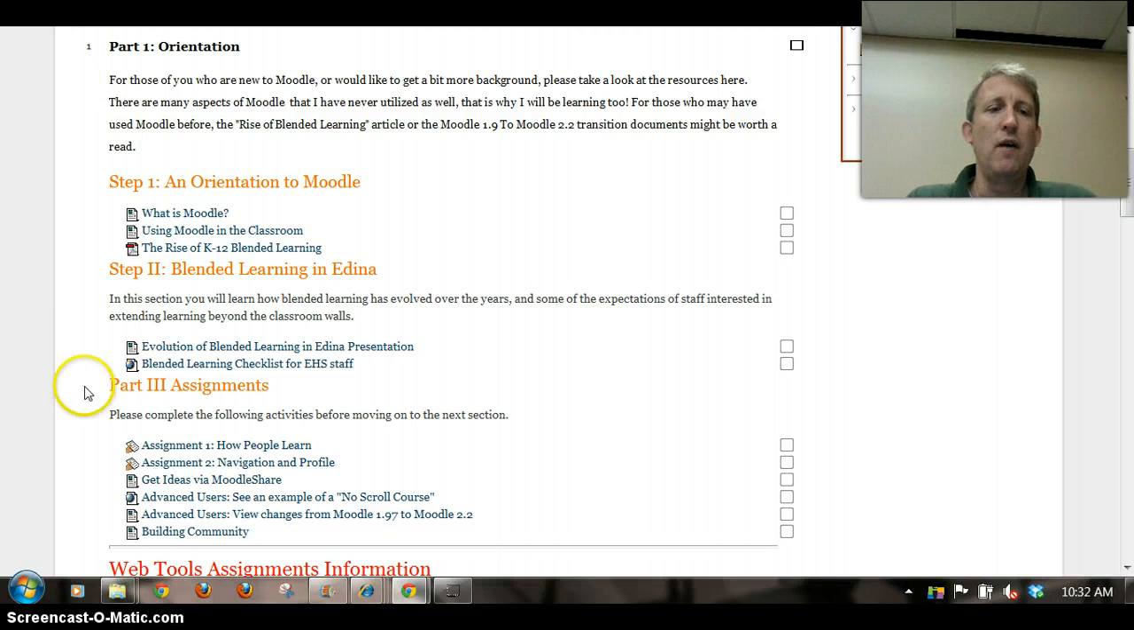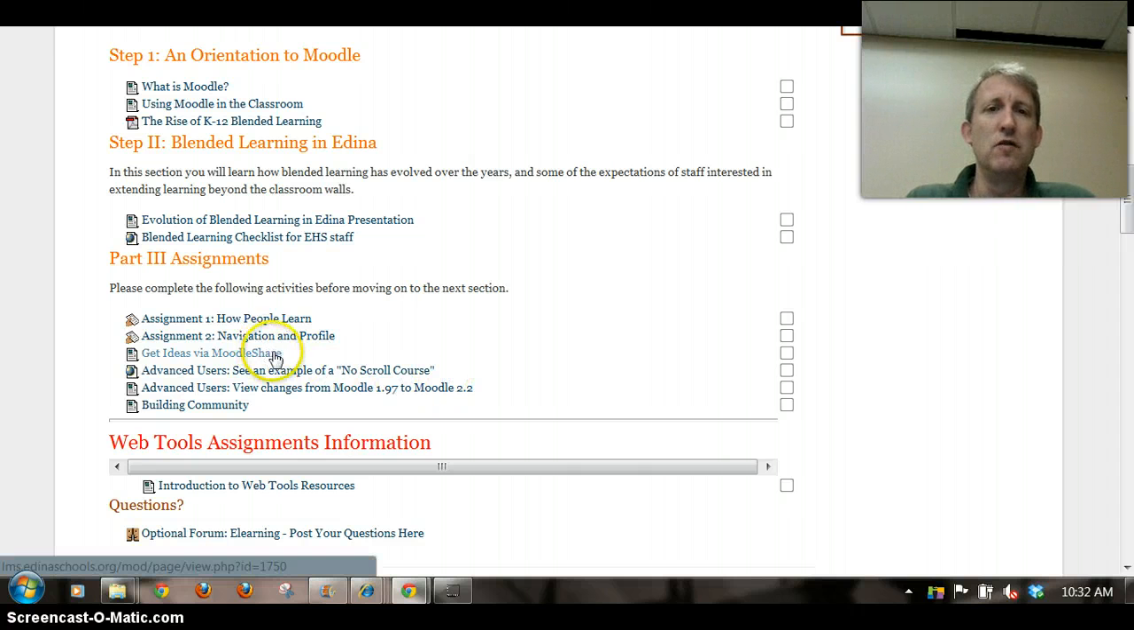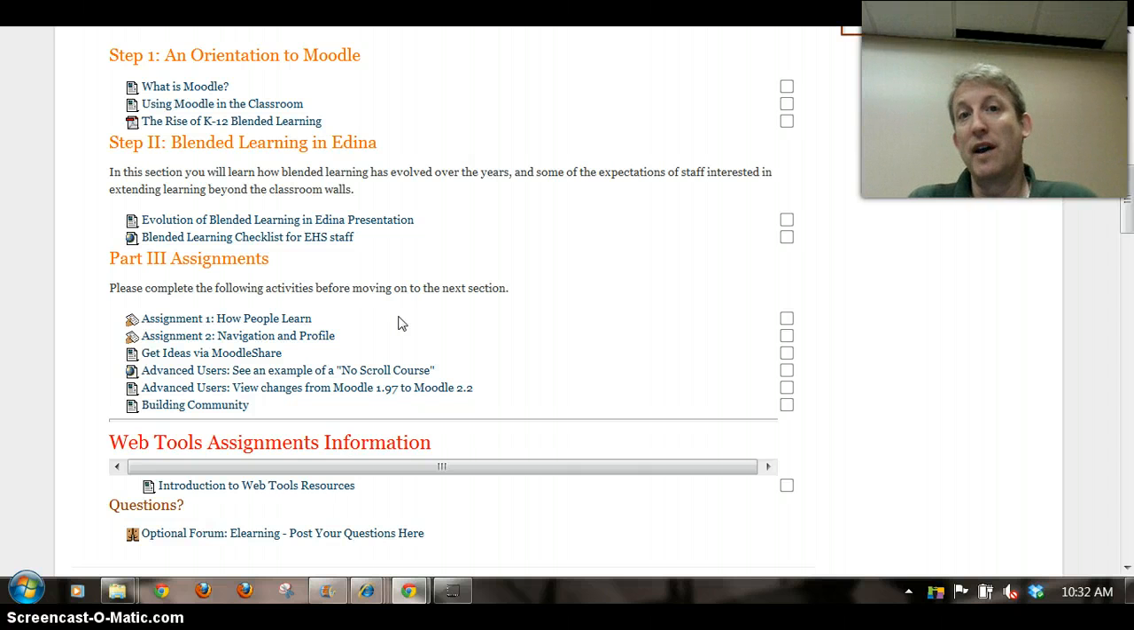So then below that we have some assignments. Here are some assignments that I created, one on how people learn, something that you're going to be doing some reading and answering some questions on, and another about navigation and profile. Then I have a couple of things for you to take a look at. One is ideas from Moodle Share, which is a site that has Moodle courses created where you can go and look at the class and see how they set things up to get some ideas.